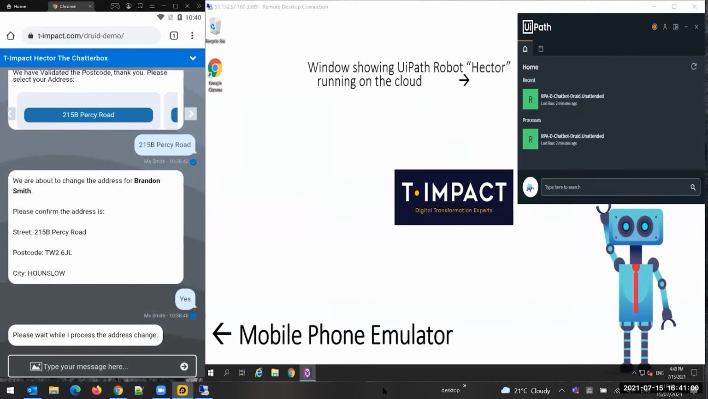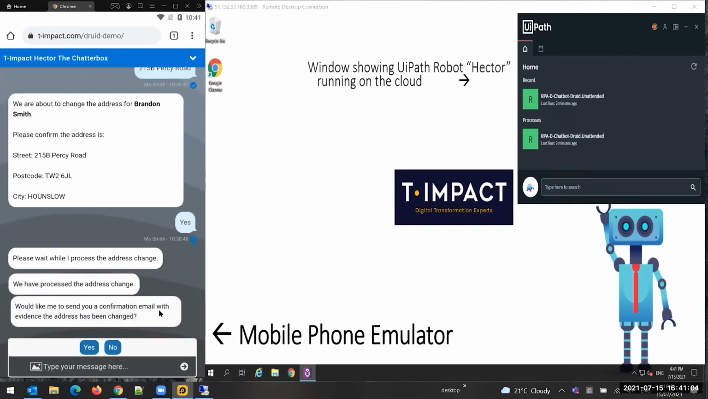In this instance, you can see the robot will never forget. The robot will never skip steps. It'll always update every IT system that needs to be updated, and it'll ensure that the exact same address is put in every single one, thus cleansing the data as it's entered.